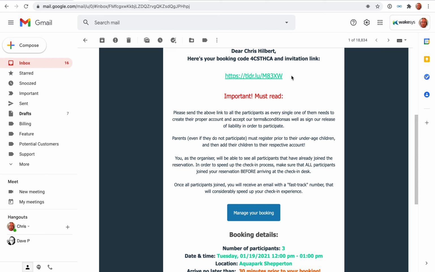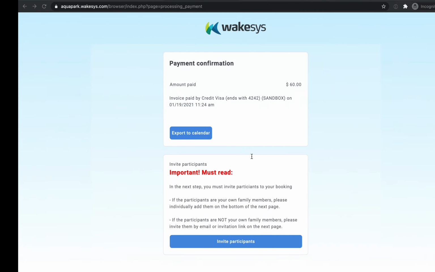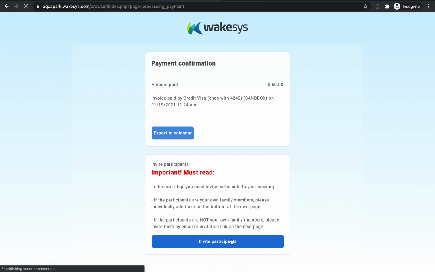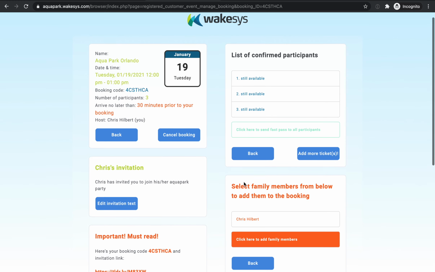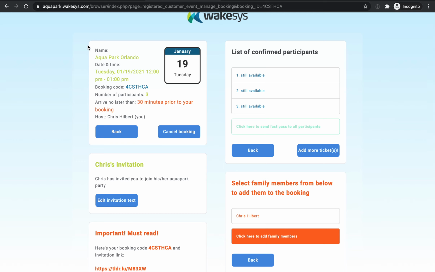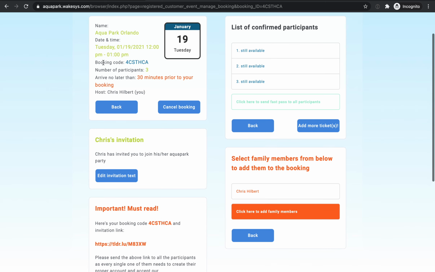So we basically have two choices. Either we send this invitation link to our friends and family if we did a booking for them, or if we just want to go with our own family, we can also add our own family members by ourselves. So that's all done on this page here. So this is our grand overview of the booking that we just did with all the information. We can cancel the booking from here. We can add more tickets to the same reservation. So we don't have to do another reservation if we're now 4 people instead of 3.